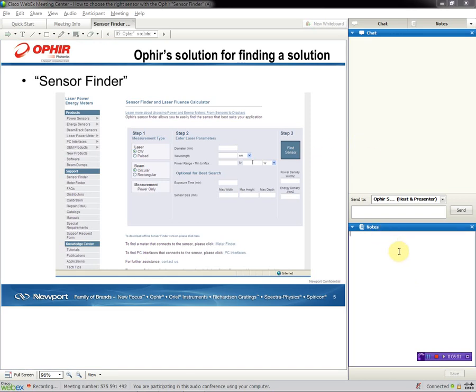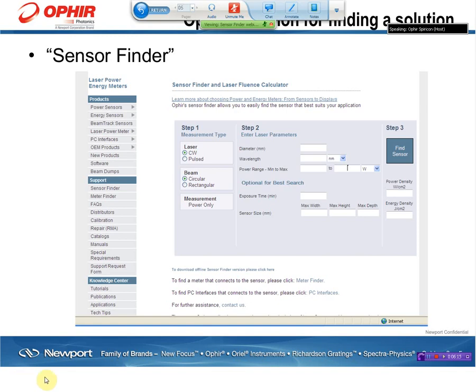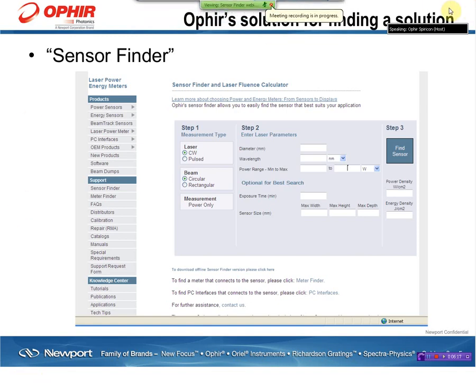Ophir does offer a solution to help you find the solution for your measurement needs. It's a software tool that we call the Sensor Finder, and the Sensor Finder is the subject of today's webinar. This is a software tool that's available online on our website. In a moment, I'm going to show you where it is. It can also be downloaded from our website to use offline on your computer, and I'm going to show you how to do that as well.